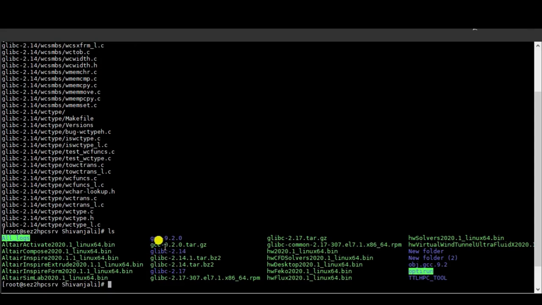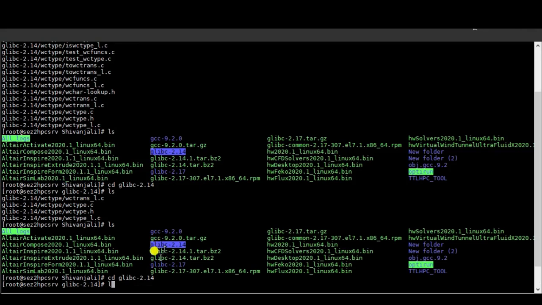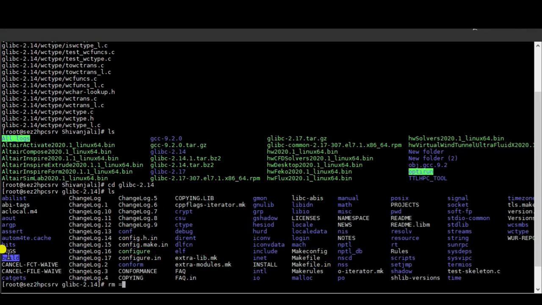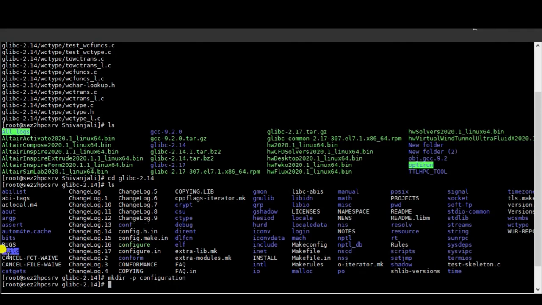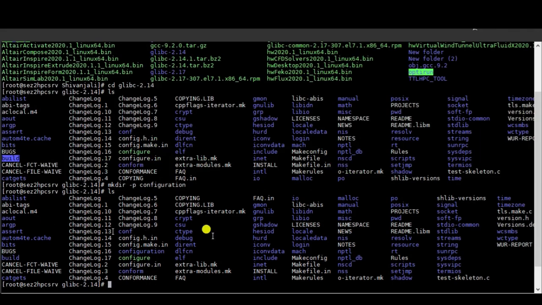Now we will first install glibc. So go inside that folder. First, just create a directory where you are going to configure. So just create mkdir -p and then the directory name. So I am giving configure. Yeah, it's created. And do ls. You can see here the configure directory is created. So we'll go inside that.